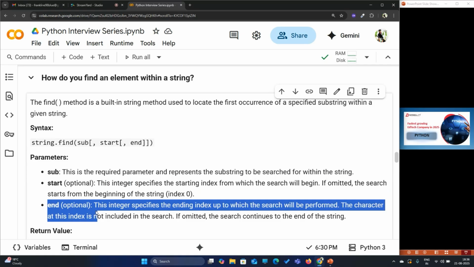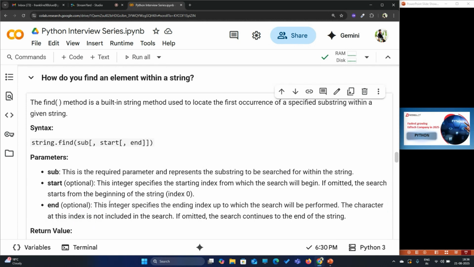Then you have got the end parameter, the same as the start parameter. The end parameter is optional, and you specify it in an integer data type. What happens is that when the end parameter is mentioned, your find will stop at that particular index position. So the start position is where your search starts from, and your end parameter will end your search. Whatever character is at this index is not included. What do I mean by that? When you specify the end index, it becomes exclusive, so it is not included. And when you don't specify the end parameter, the search will continue till the end of your string.